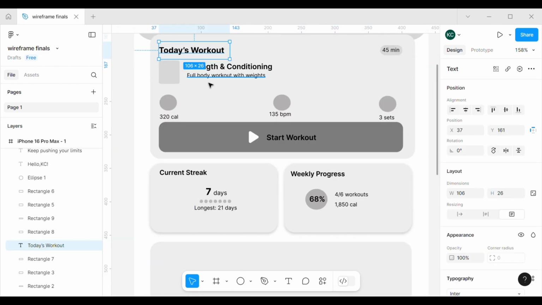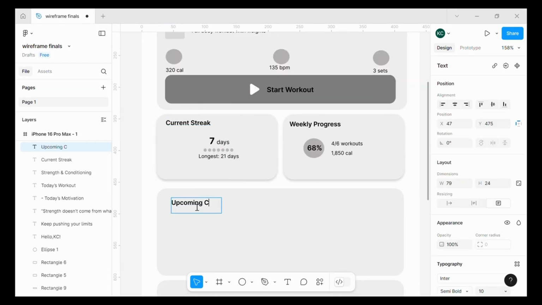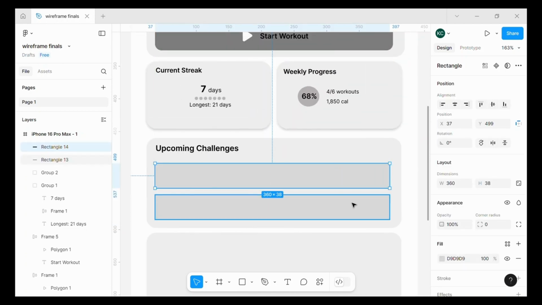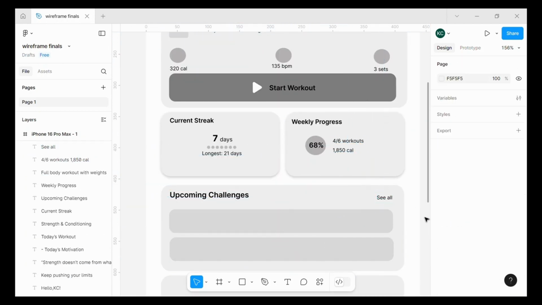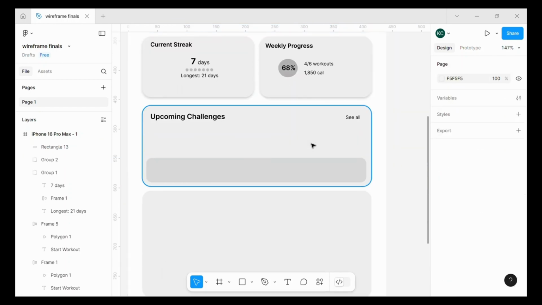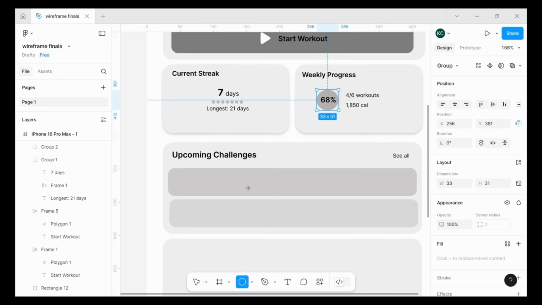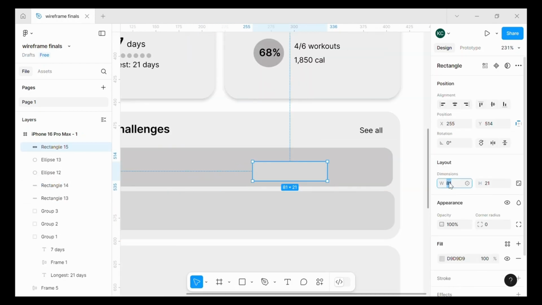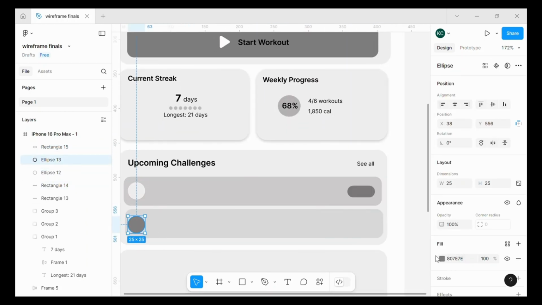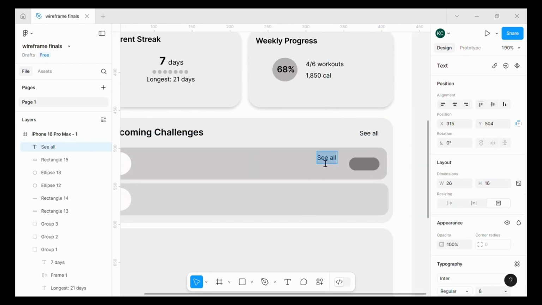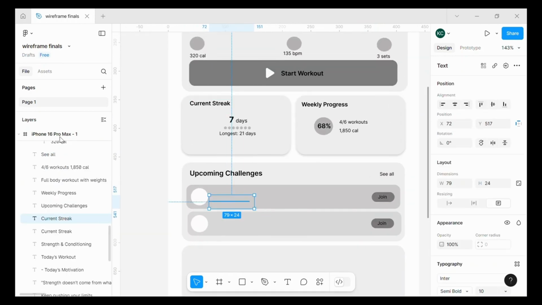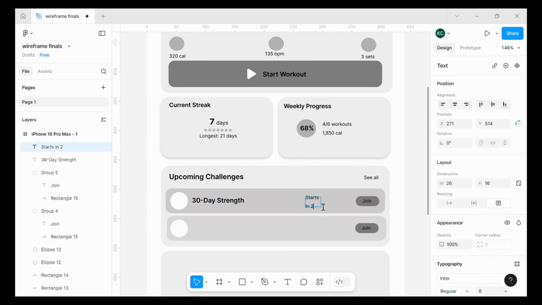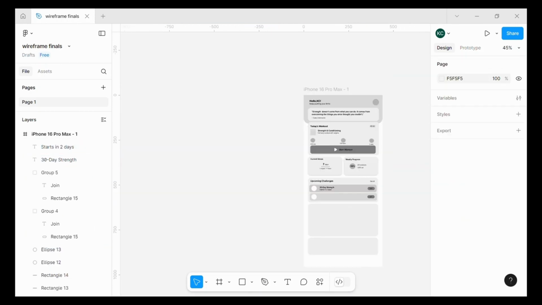So next card is for the upcoming challenges. I also use rectangles and labels to represent each challenge. Include join buttons aligned to the right. I also added circles for icons. Make sure they are aligned perfectly and the size is the same. Then I added text to that.